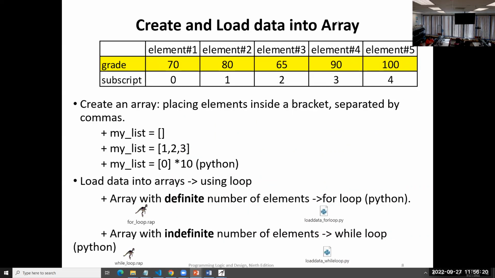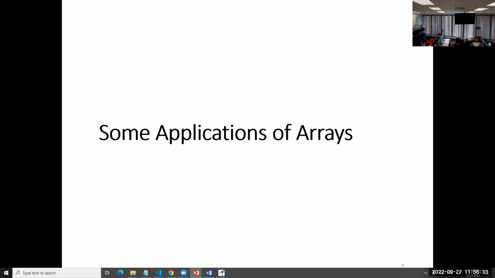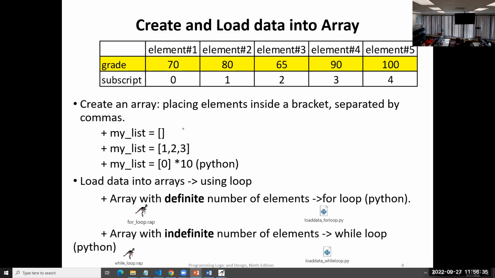Now, how can you create and load data in the array? To create an array, you can place the elements inside brackets separated by commas. For this one here, I create my list, or you can think of it as an array. This one is empty, with no elements. And this one, I have 3 elements. And in Python, I can set my list to 0 and type 10. That means I have 10 elements of number 0 here. That's what you can do with Python.